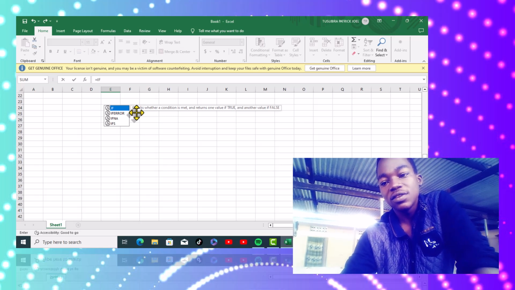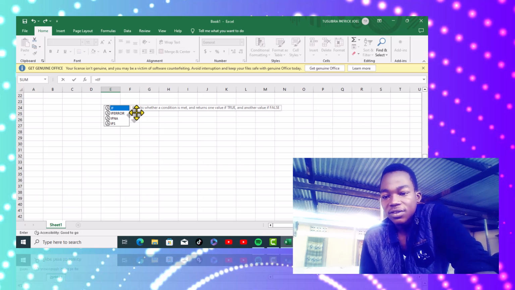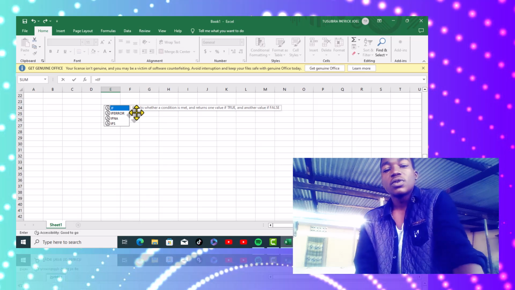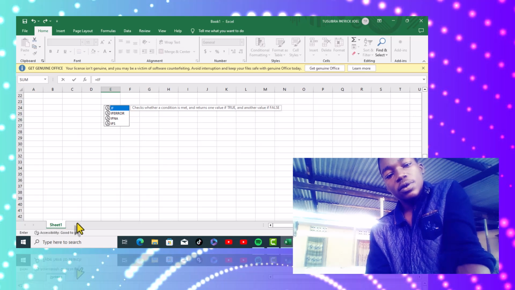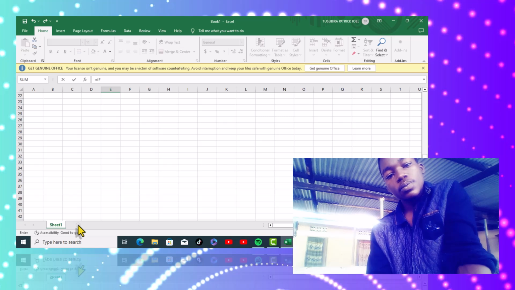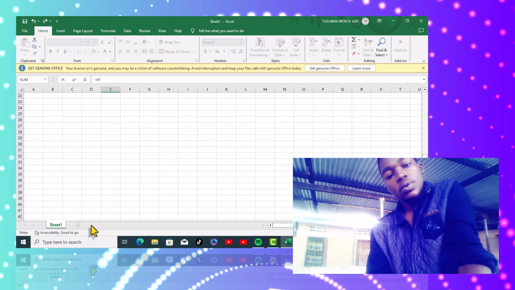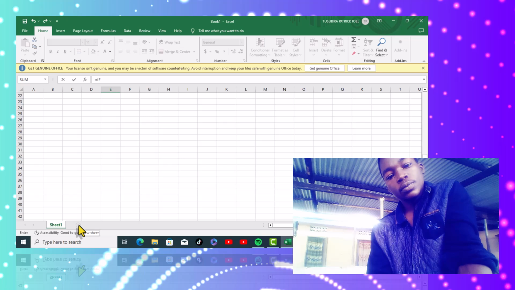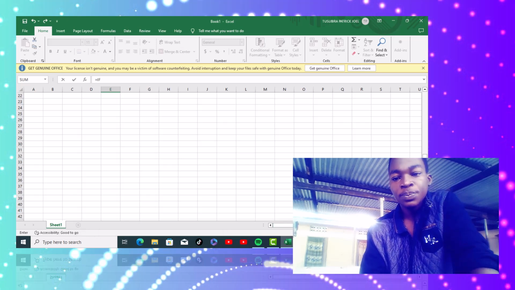So another thing is a workbook. What is a workbook? A workbook is a file that contains one or more worksheets. For example, if this sheet here is sheet 1, and I want to add a sheet, I can press here.